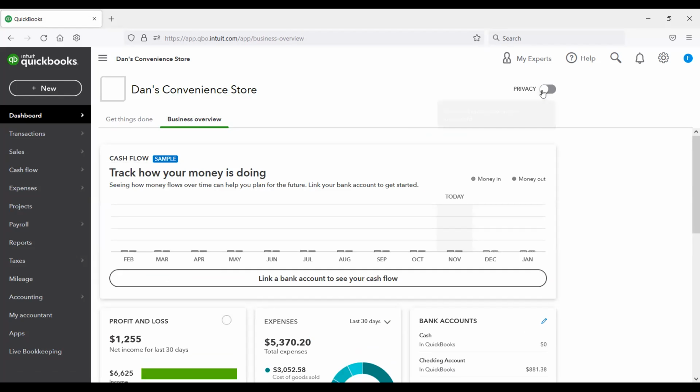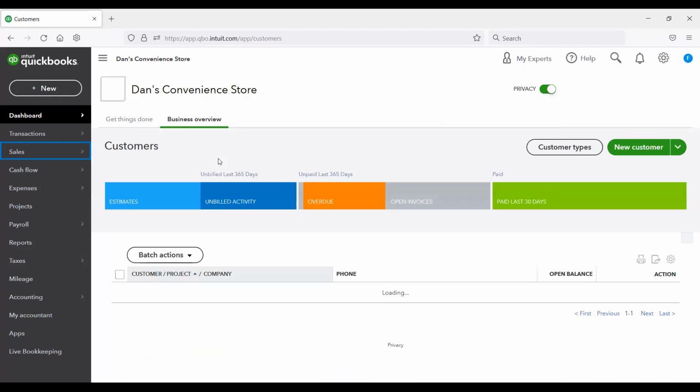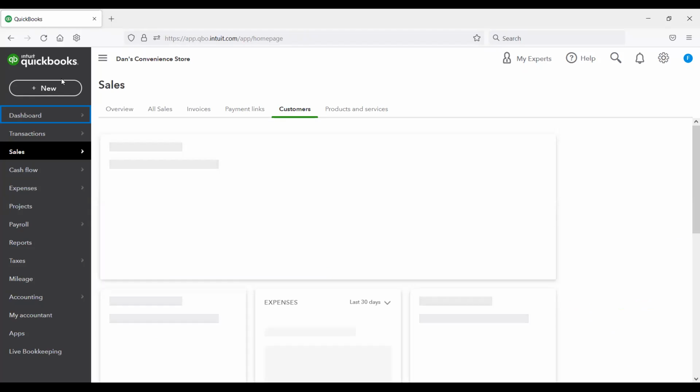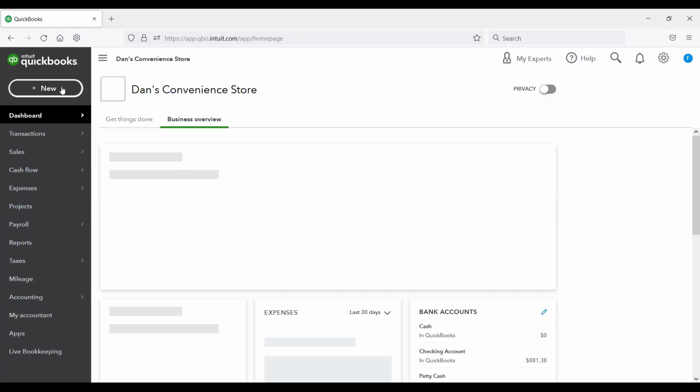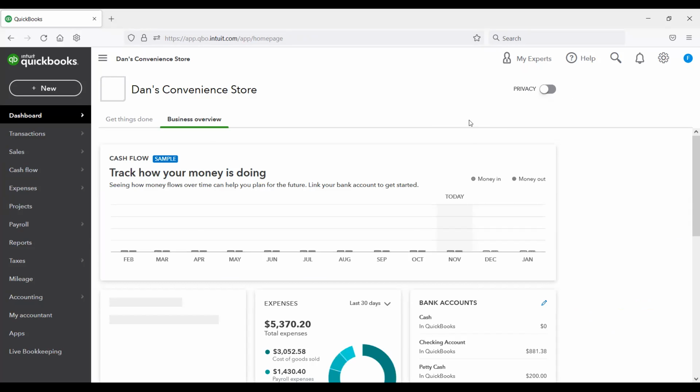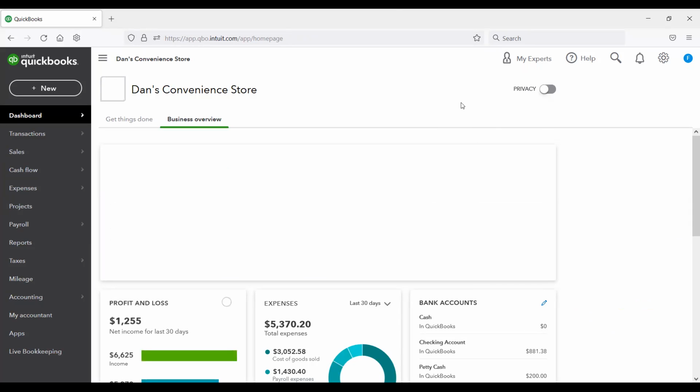You can still use QuickBooks with this turned off, by the way. So if you want to leave it off, and like if I go into sales and my customers, I can still work with customers. And some things do show up. You just lose a lot of the quick overviews. So it doesn't hurt anything. So I go ahead and leave it on. But it's your call. And that's one of those things you can turn on and off temporarily, depending on how you need it.